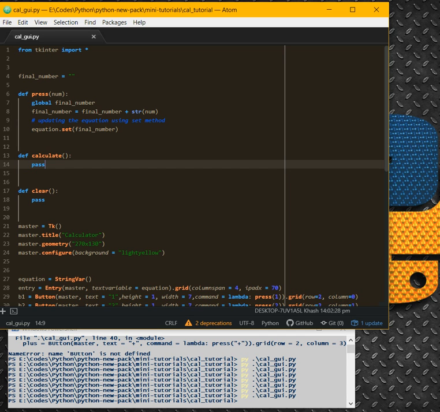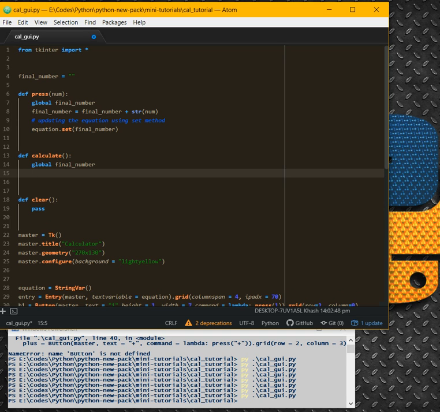So for calculate, first of all, same as the press function, we should declare global final number. I'm not saying this is the optimal way, but this is one way to do it. Global final number, and after that we need the total variable: total equals string of eval. We are going to evaluate the input, and that would be the final number we are evaluating. And of course it's not a good idea, especially on Linux systems, but on Windows not that bad.